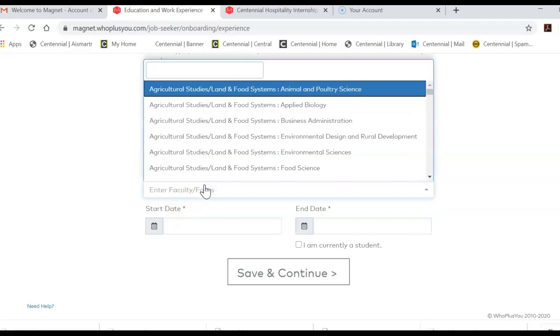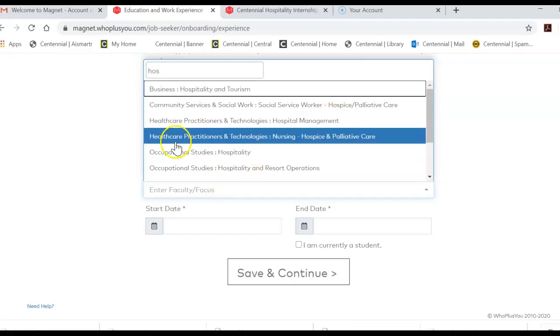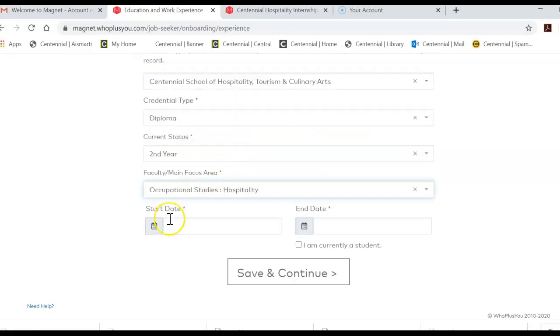Your main focus is hospitality, and if you just type in hospitality, you want to select one of the occupational studies hospitalities. Okay, so don't choose the business one. I would recommend choosing the occupational studies hospitality, although it doesn't make a huge difference.